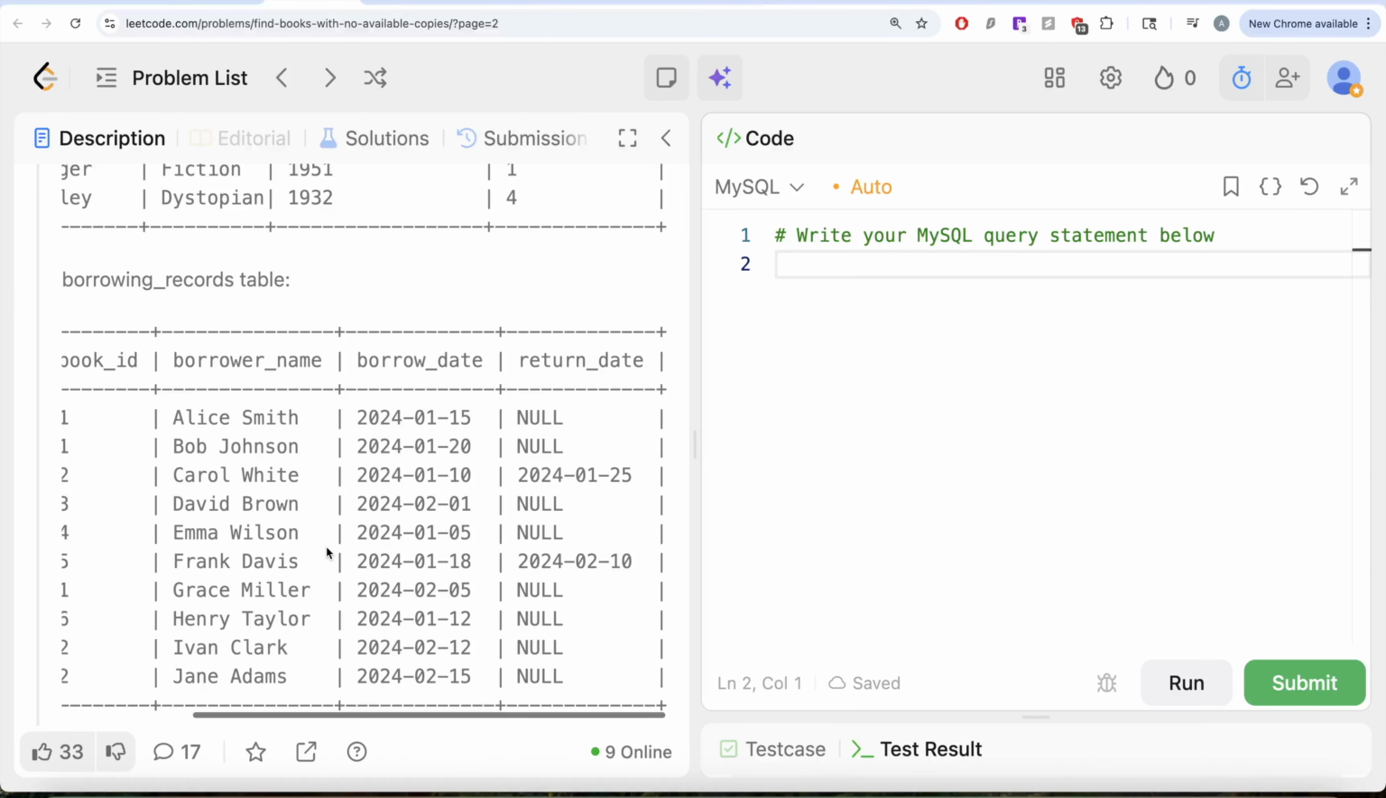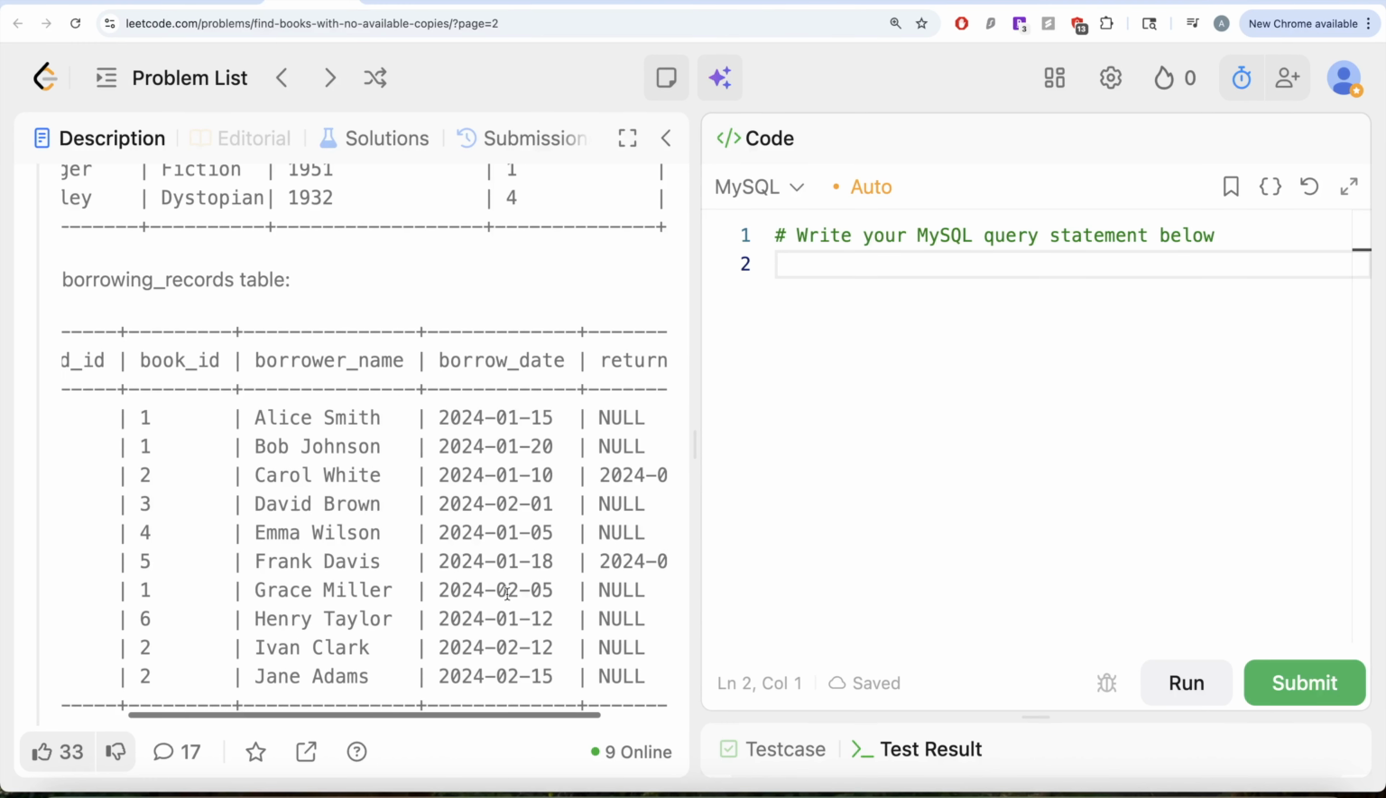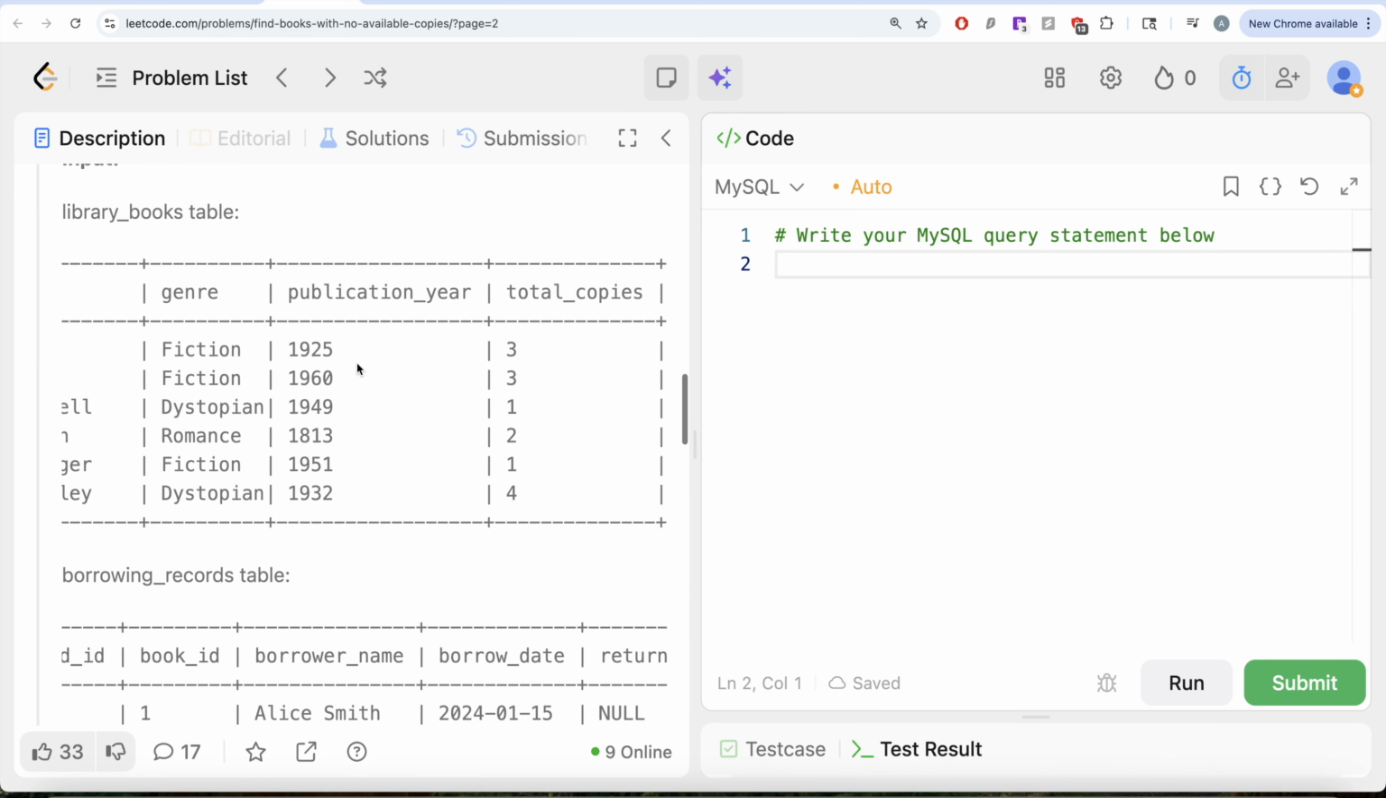Now let's see how many have null return date. So you have a null return date here, here as well as here. So basically 3 different copies of book ID 1 are currently borrowed and they have not been returned. How many did we have in the library? 3 different copies. So all copies that were available in the library have been borrowed and their current status is still borrowed. They have not been returned.